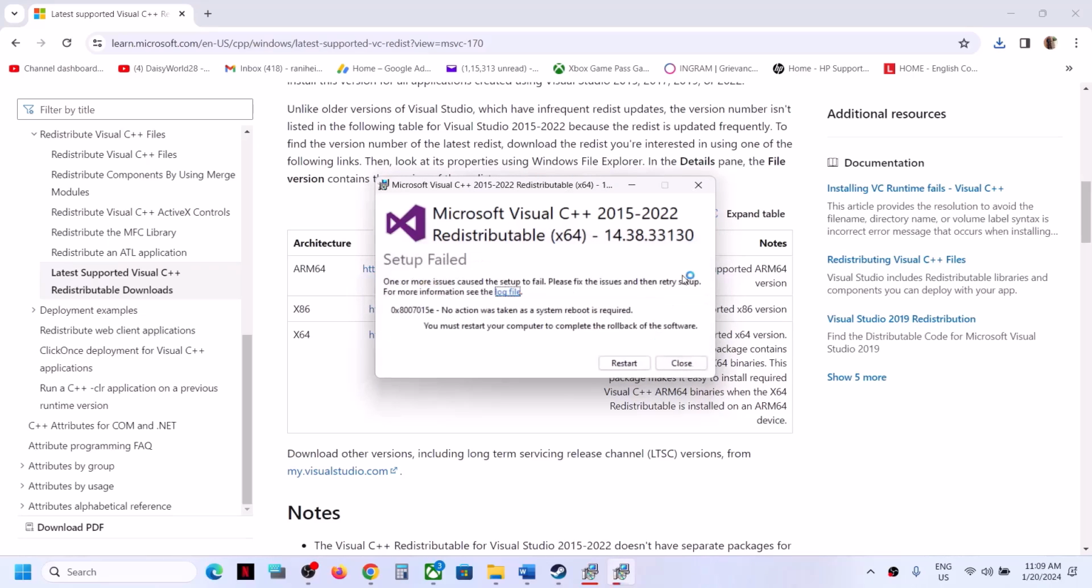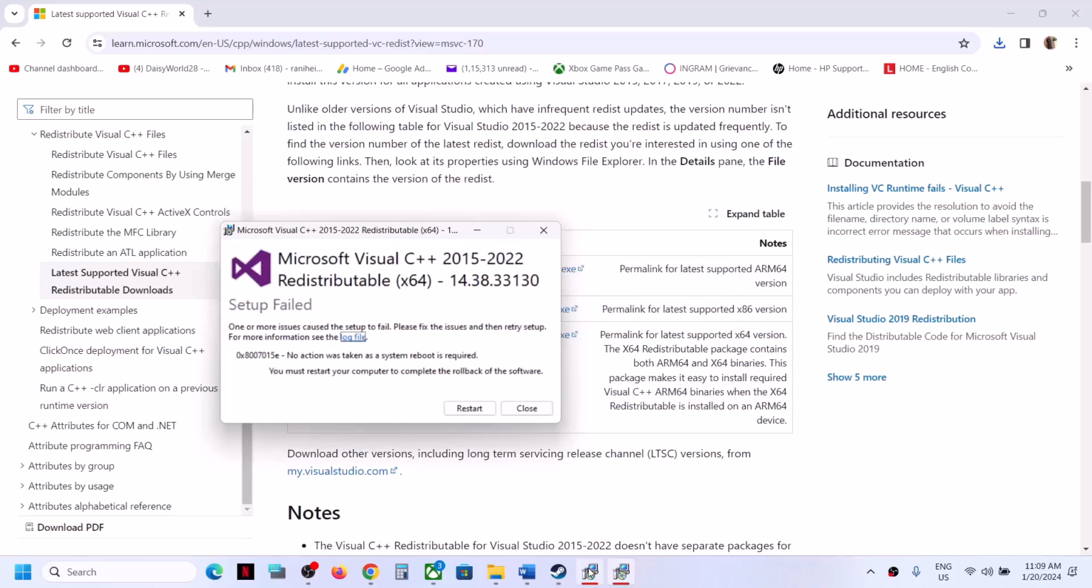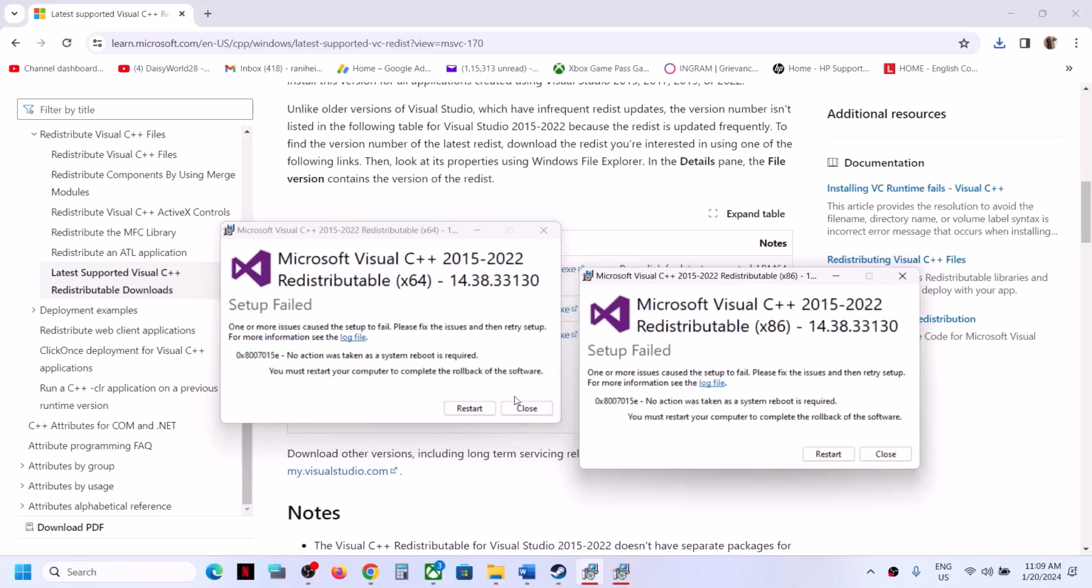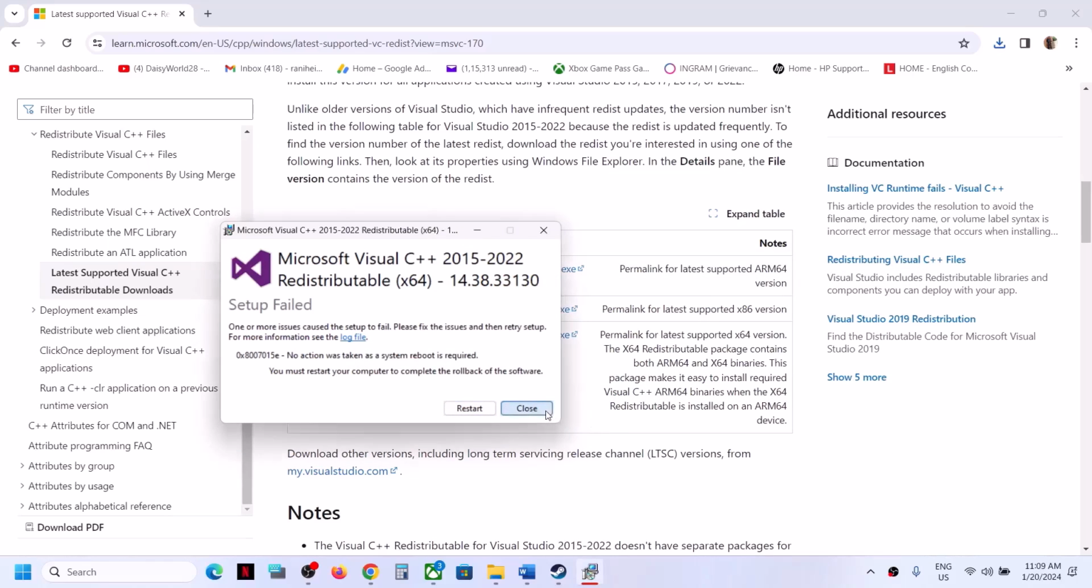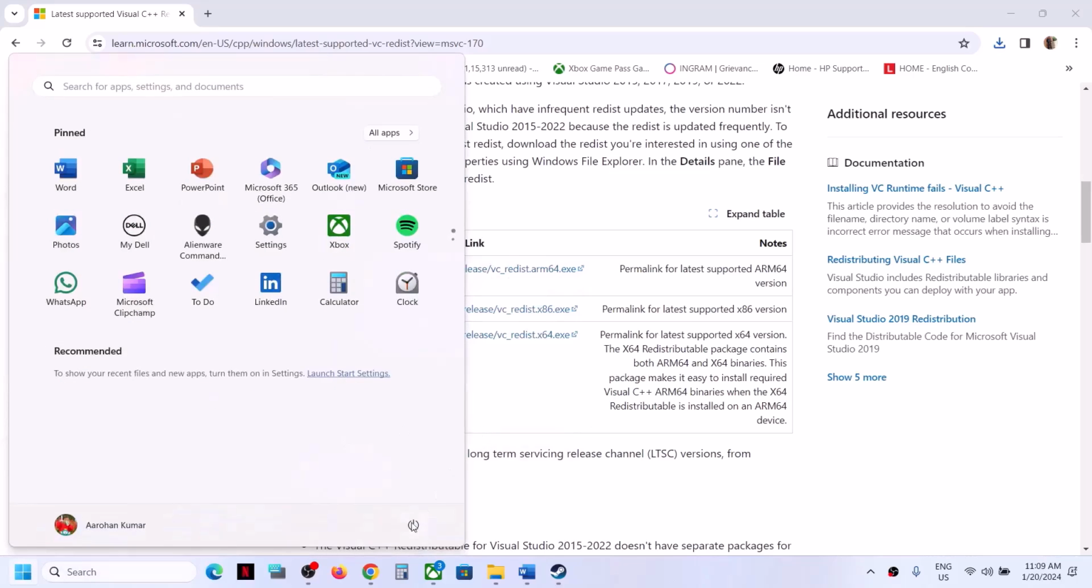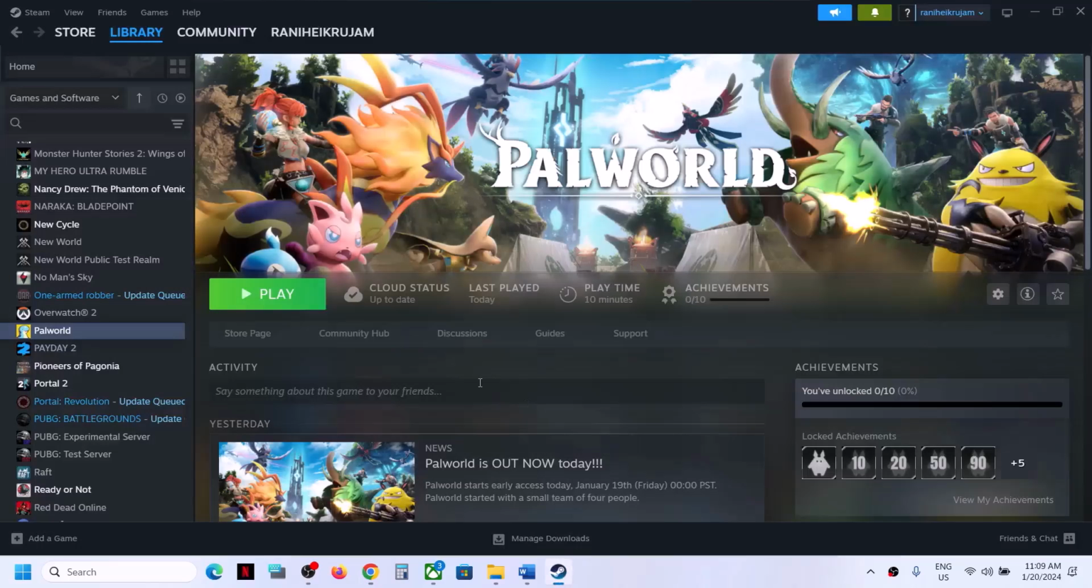Whatever you see, again in my case I have already installed it. Once installed, you will see a restart option like this. Make sure that you restart your computer. I am not restarting, but you make sure that you restart your computer, and after the system restarts, launch the game.